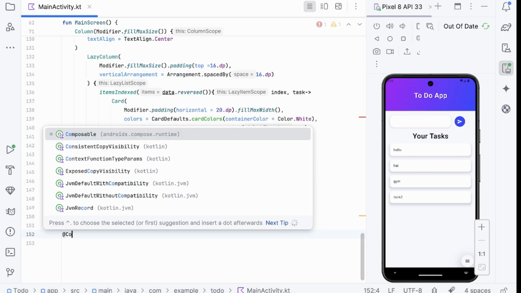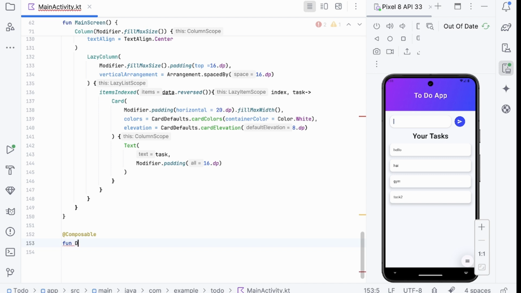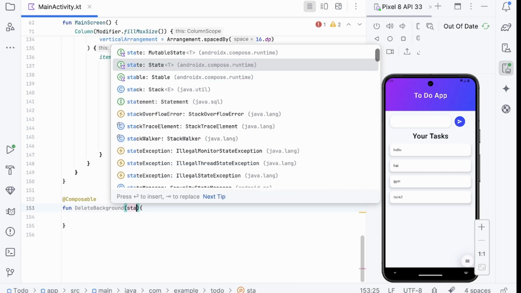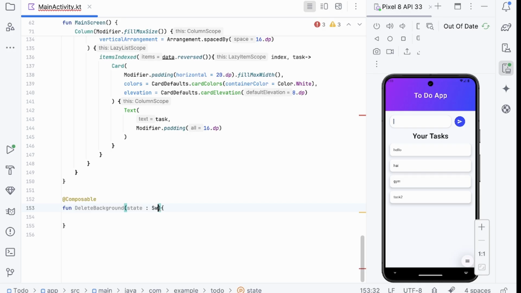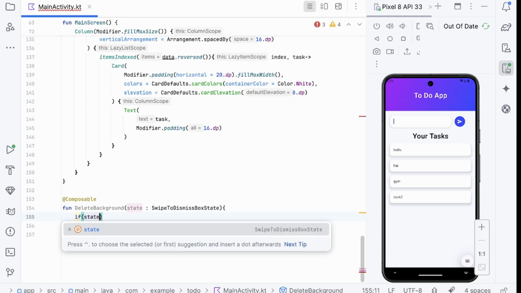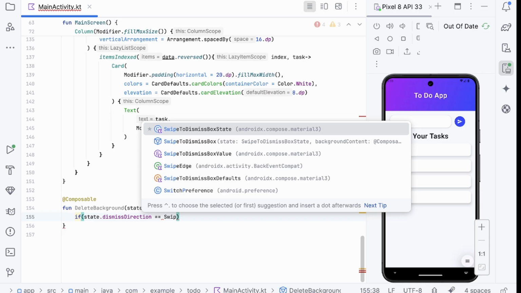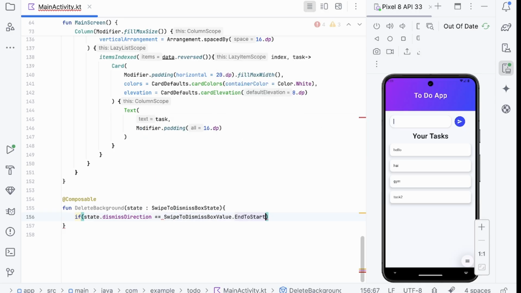To add this, I just need a composable with a delete background, which will be the case when we swipe this. So it will look like red color, right? For this, I'm going to check the state as swipe to dismiss box state. If state dot dismiss direction equal to swipe to dismiss box value dot end to start. If I swipe from end to start, in this case only I'm going to update the color.